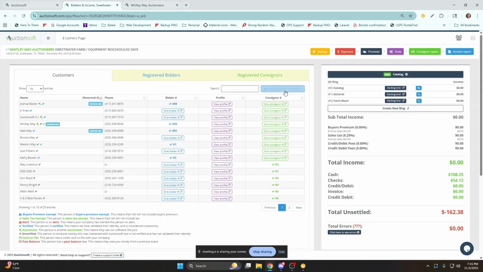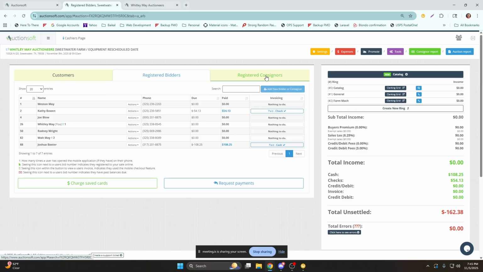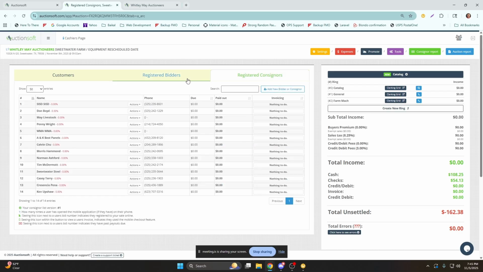Let's see what else. This button here where it says Add New Bidder, it doesn't matter which one of these tabs you're on. This button does the same thing on each tab. It takes you to the Add New form.